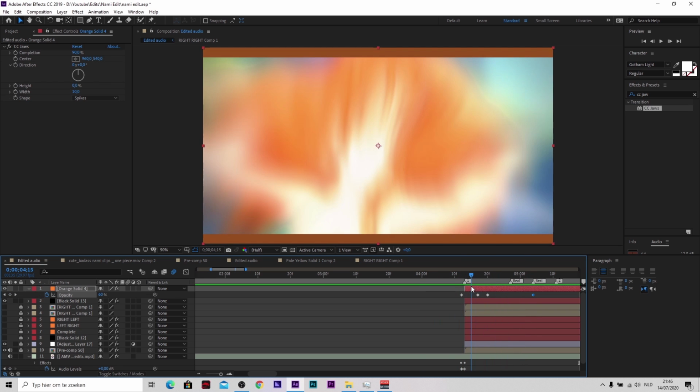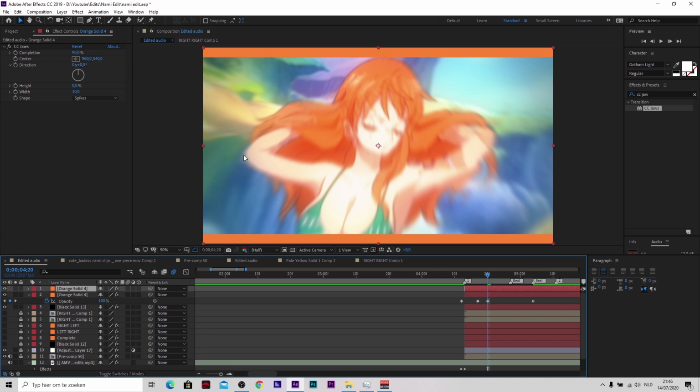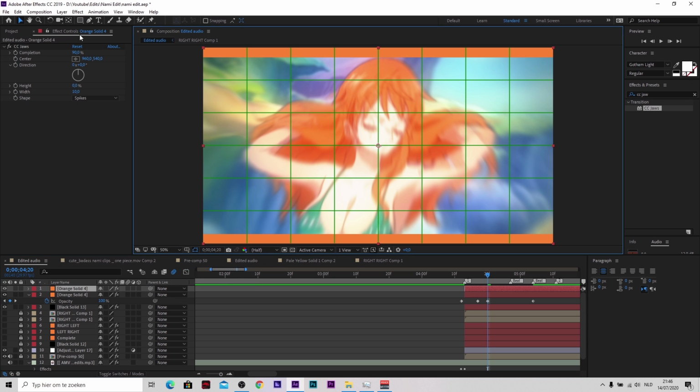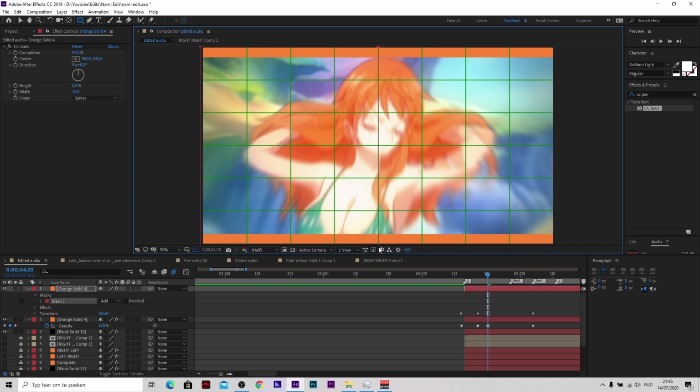What you also can do is, wait, I will show it right here. You can also copy and paste the orange bar, and you can also mask them. So go to your proportional grid and you can mask one of the bars to half. I know it's not really perfect, but I'm trying to save time. And see, you have your mask right there.